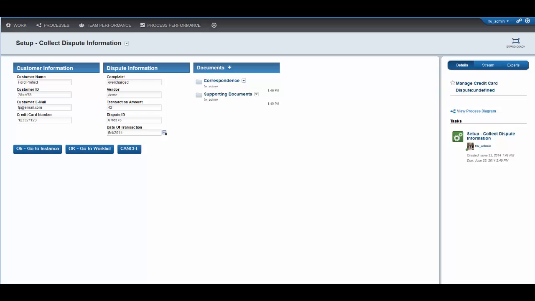Here is an example of a launch UI. It is basically a specialized user task used to collect information that will initialize the start of a new process.